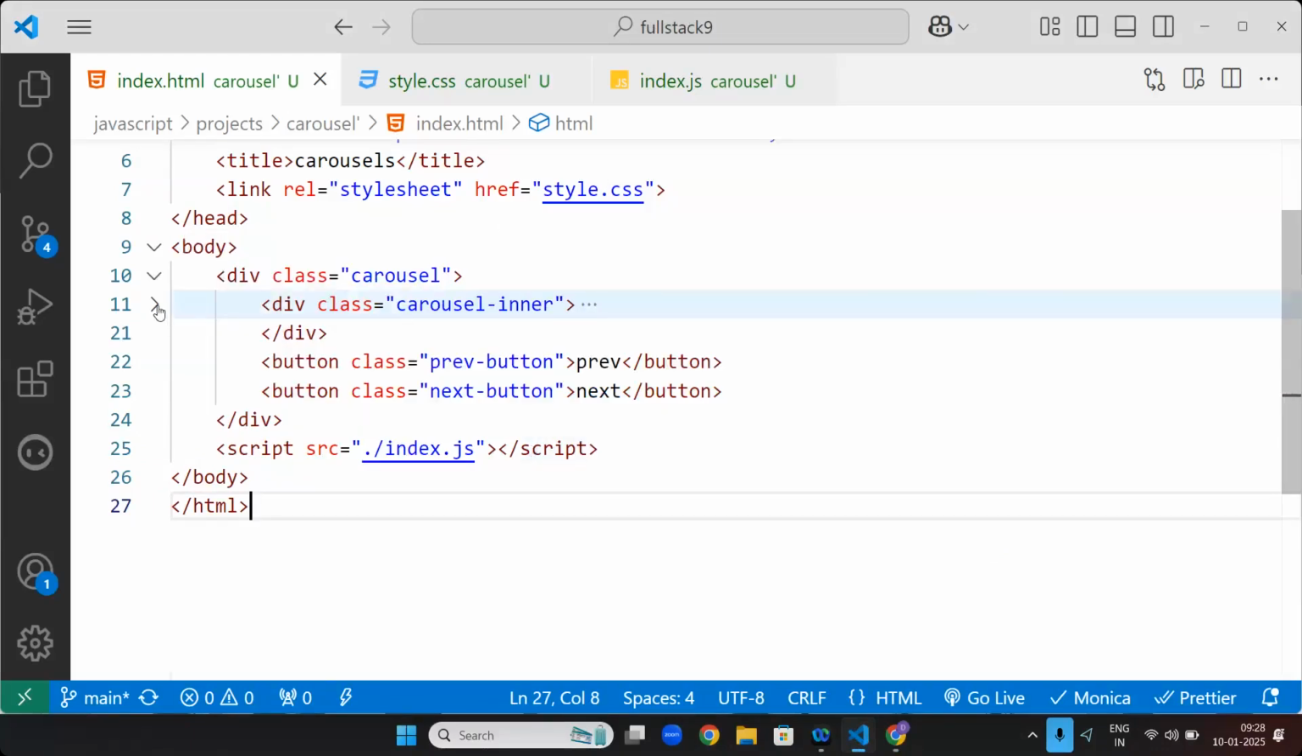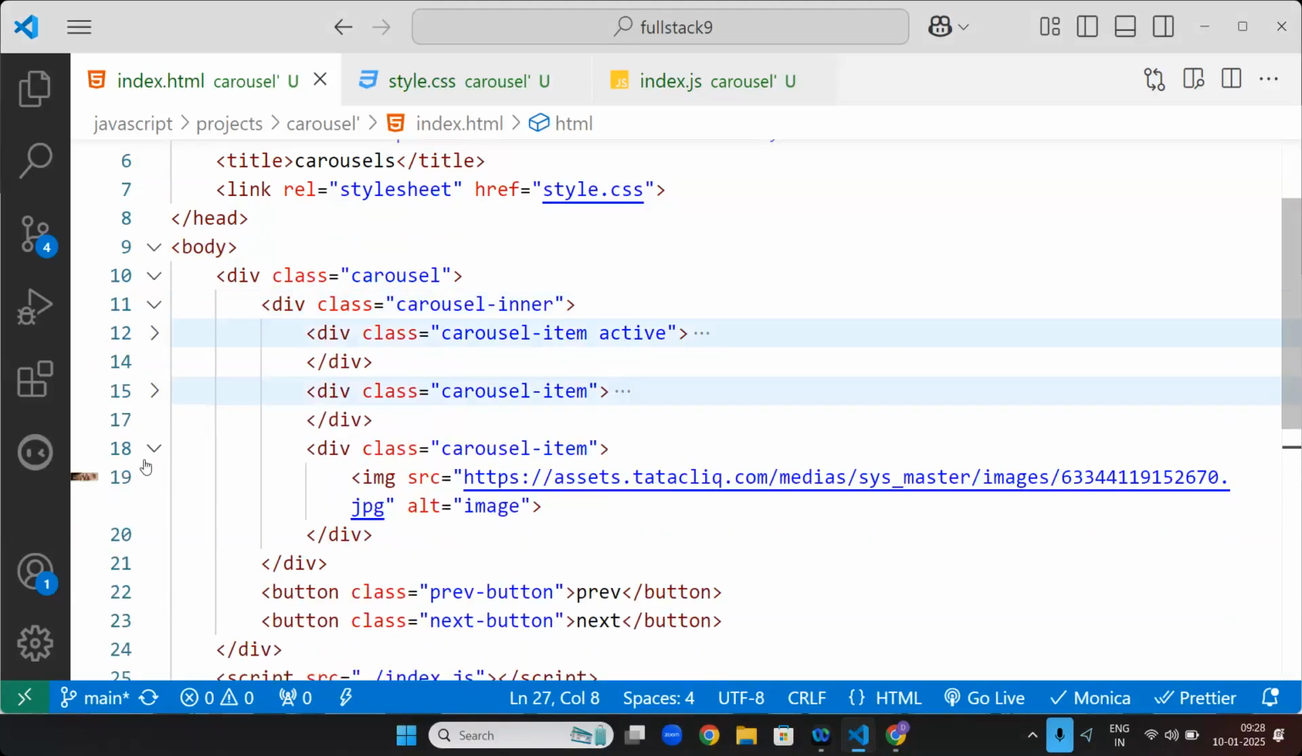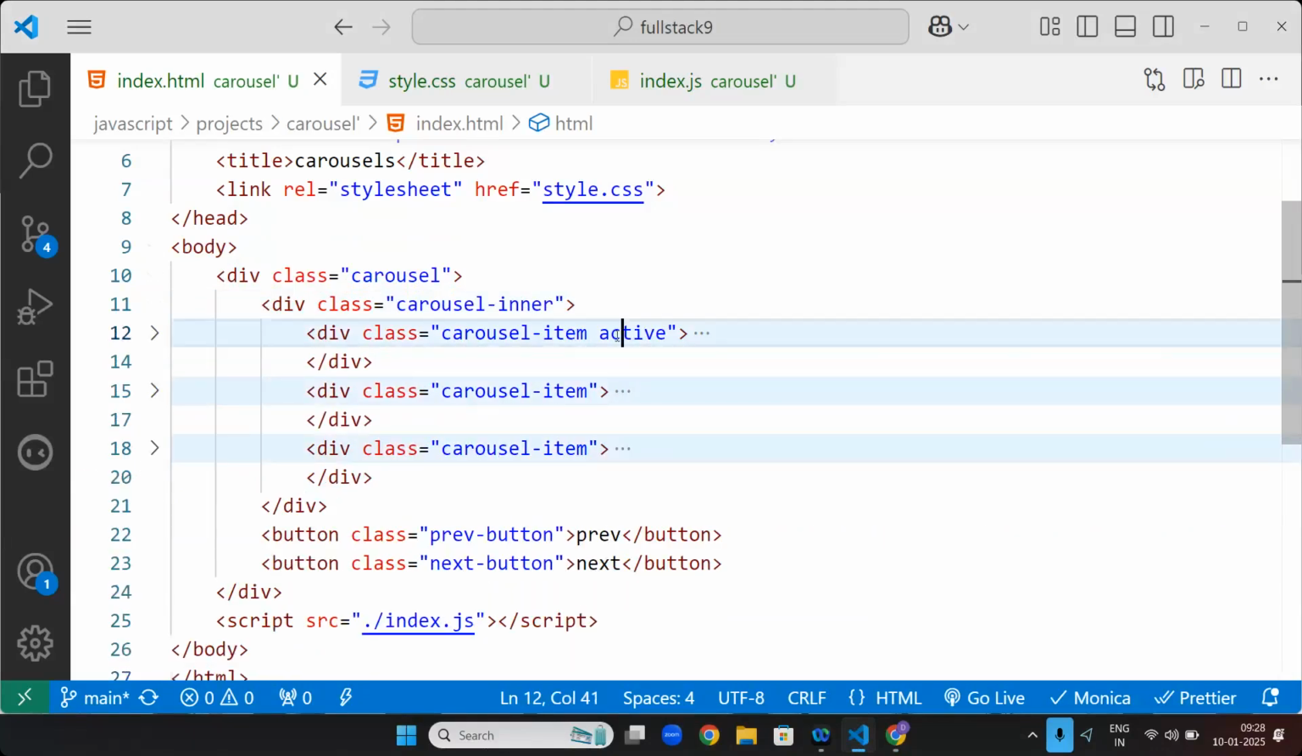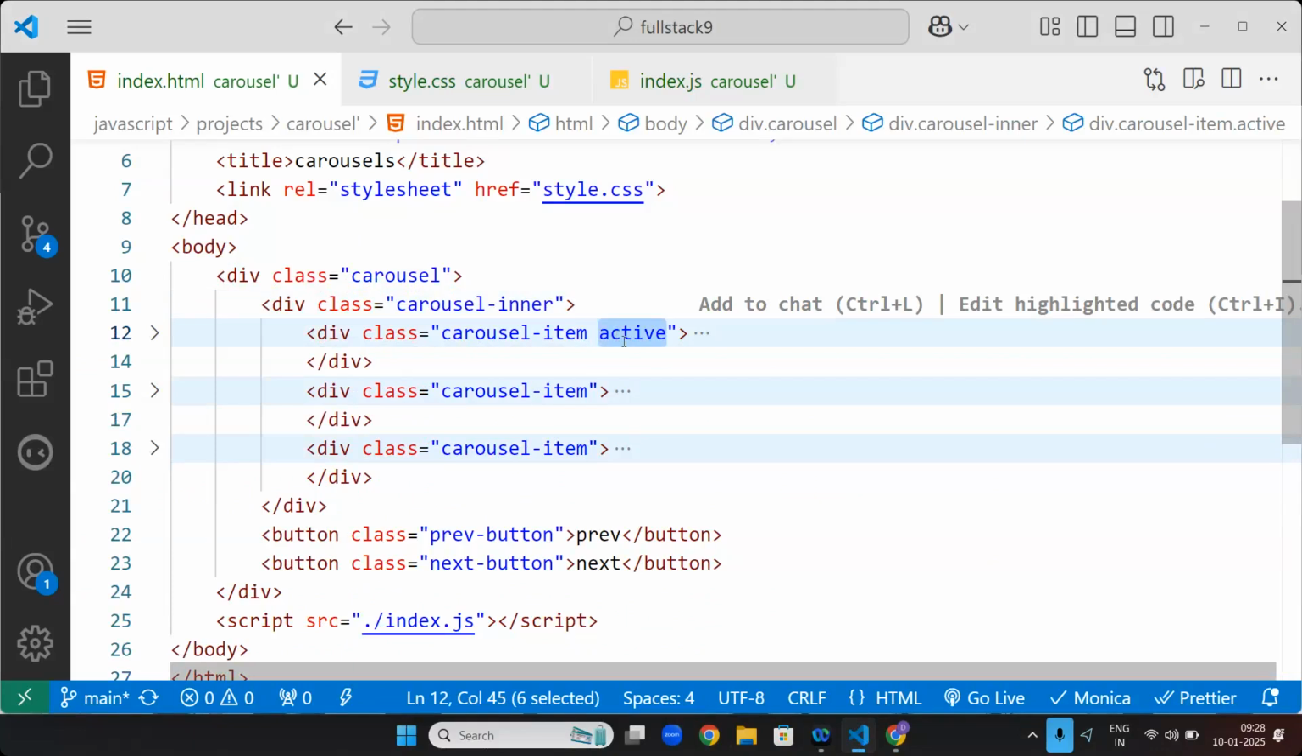And inside the carousel inner, you have three carousel items. The first item will have another class called active. Whatever item has the active class will show on the screen. This is my logic.